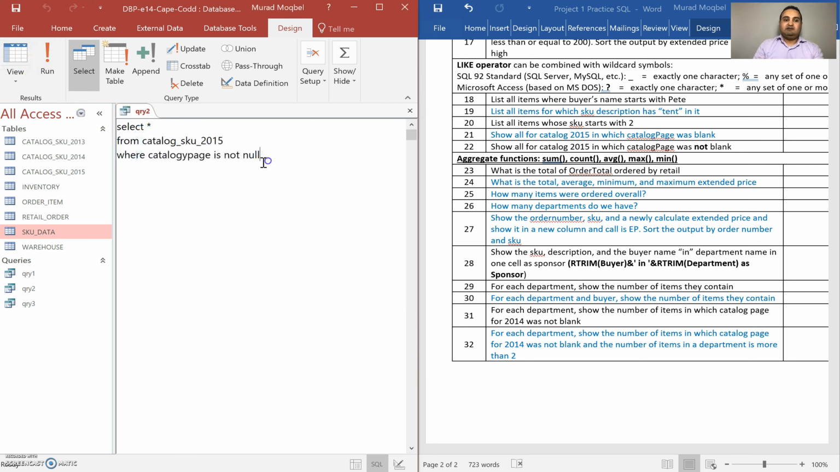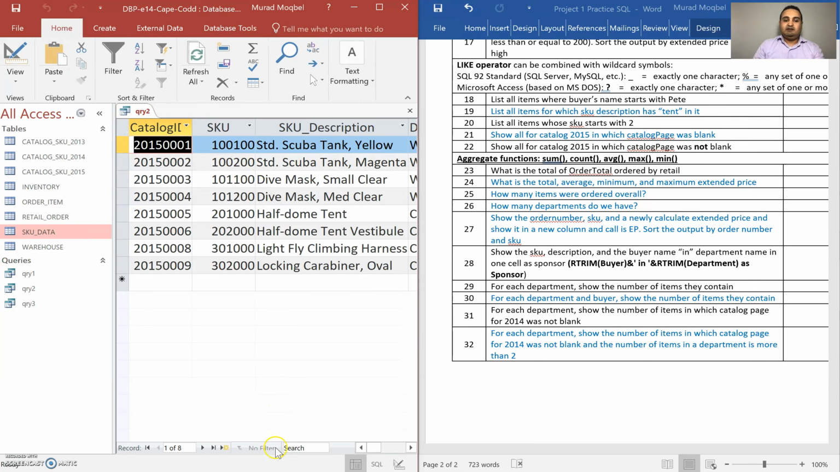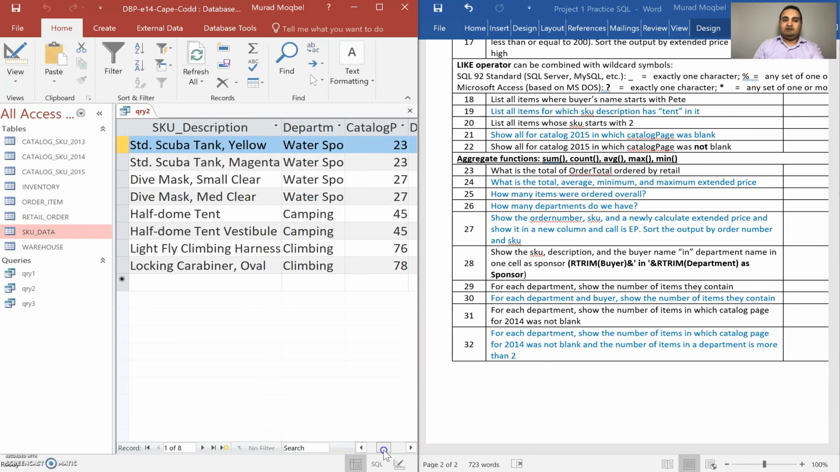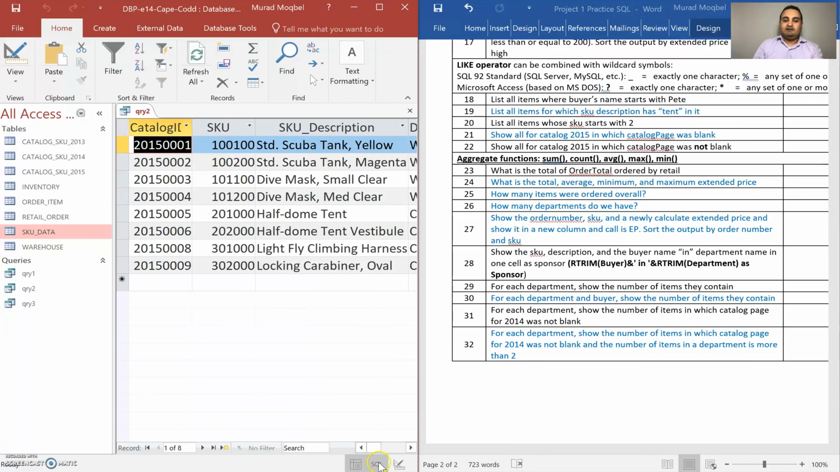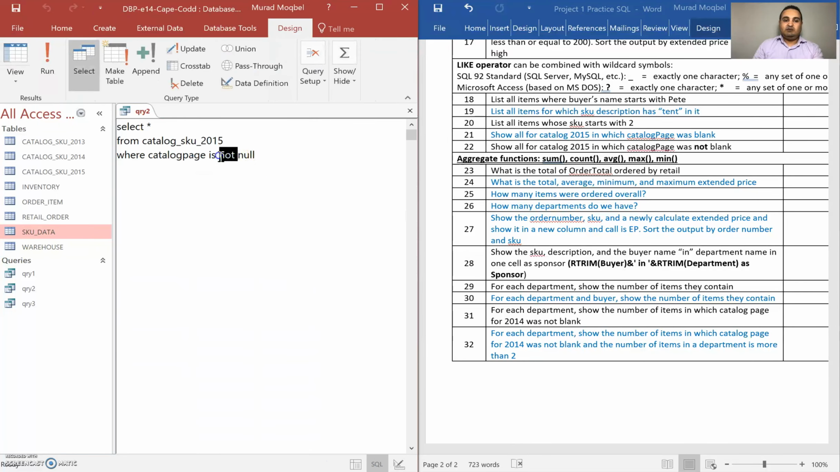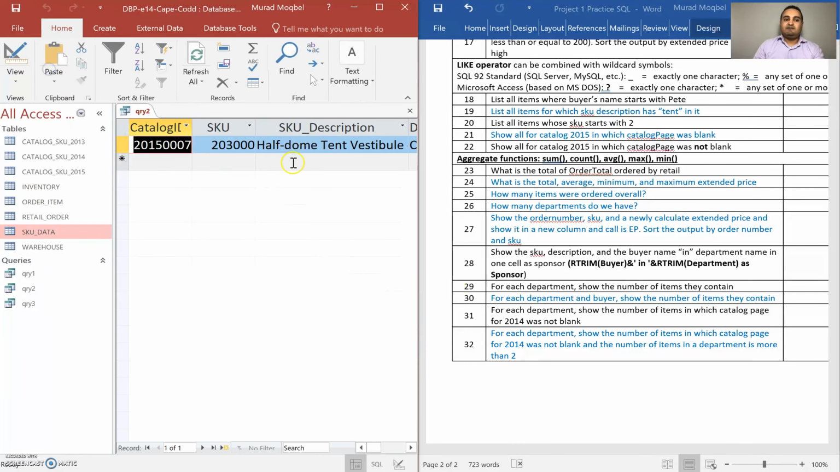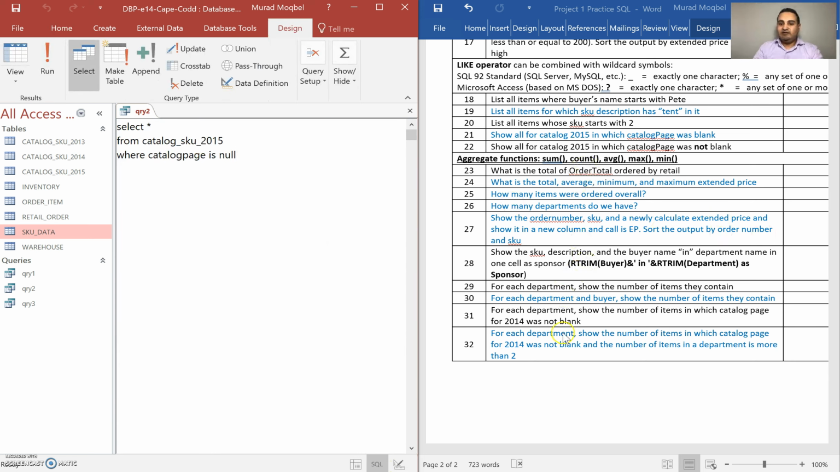Oops. Catalog, actually I misspelled that, catalog page, so that's why you get an error. Now the catalog page was not blank. In the other question I'm asking you to retrieve where the catalog page was null. So in this case it is null. You will notice that they have a record where catalog page is null, meaning it doesn't have any value in it. So that's an illustration, and that is actually one of the questions that I asked you, number 22.